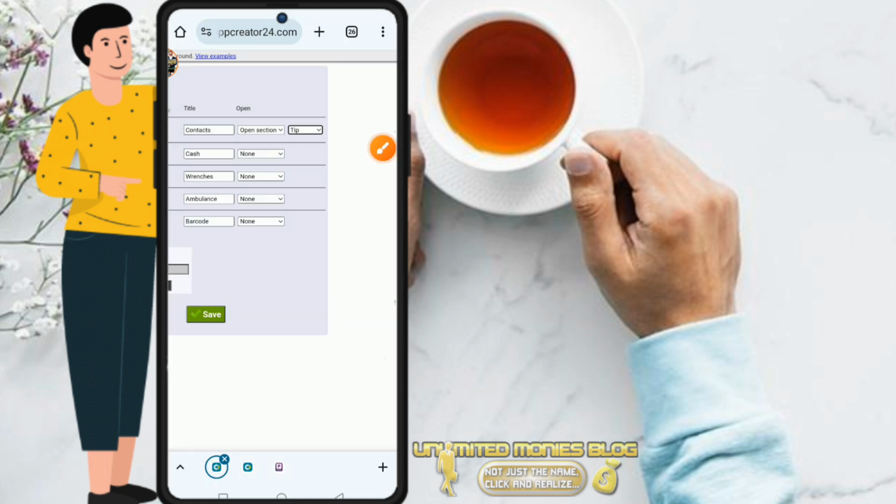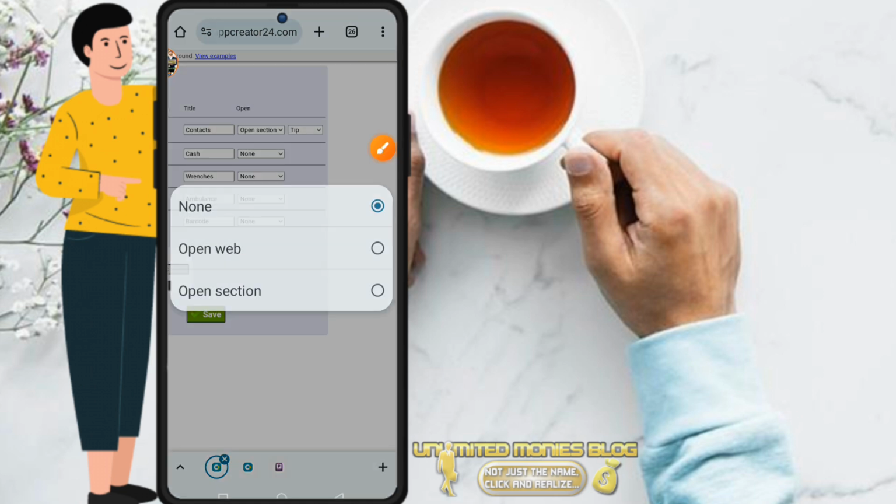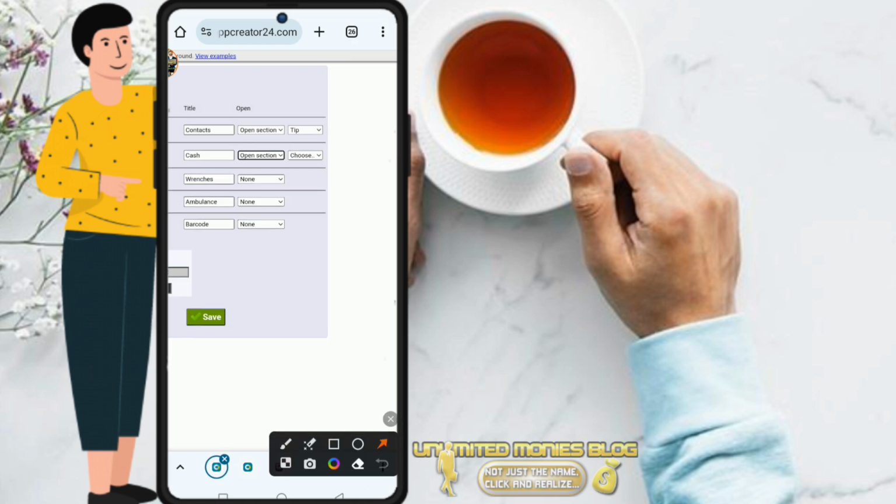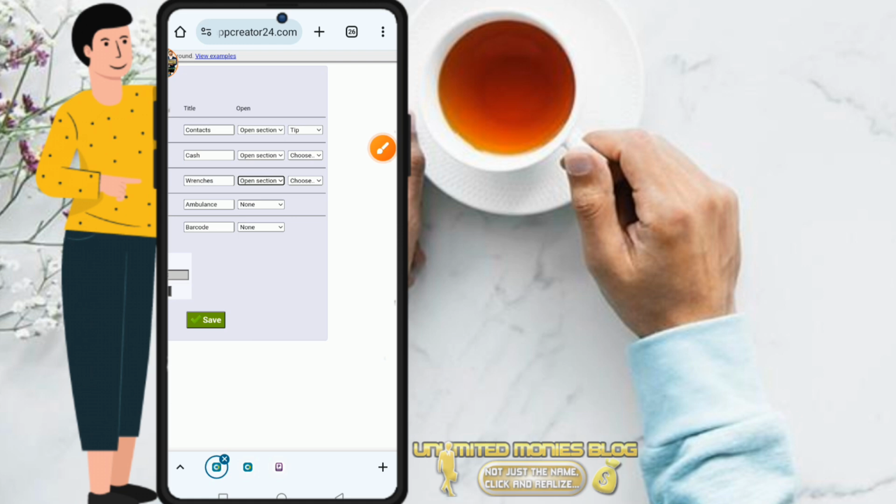I use it. I will show you again. I do the same thing to the others. I select so that when that button is clicked, it will open this section. It's what I'm doing now. So once the button is clicked, it will open.